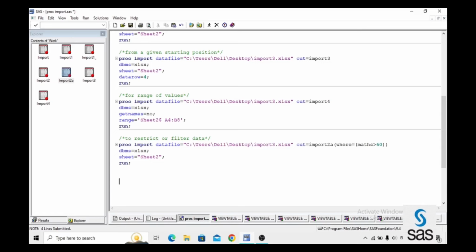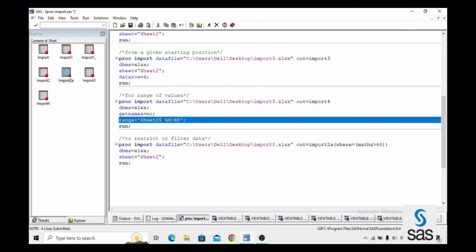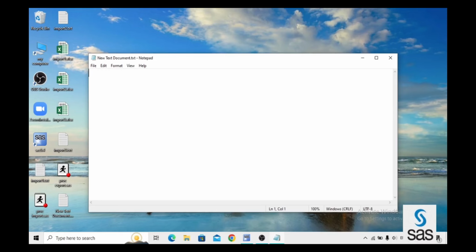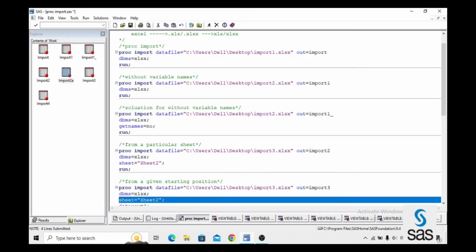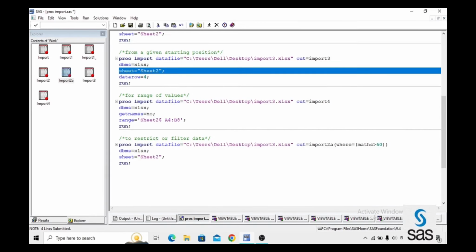And there is a slight difference when we import the data from text files. What are the differences? Remember it: when we import a text file there is no sheet, there is no range of values, there is no data row. Got it? Why? Because in the Excel sheet we have boxes, just like a table, but in the text document we have a plain area. Here we don't have any boxes or lines or anything like that. That's why we don't have conditions like sheet, data row, range in a text format.